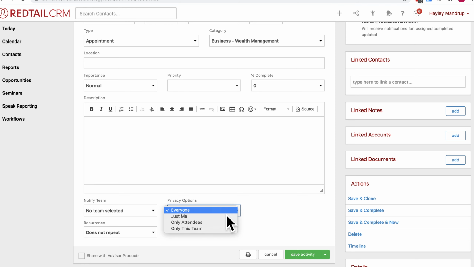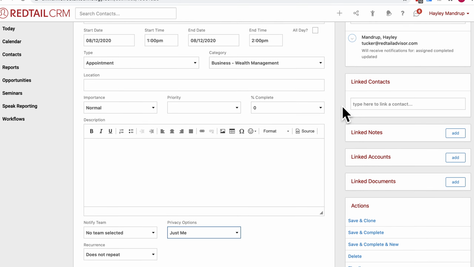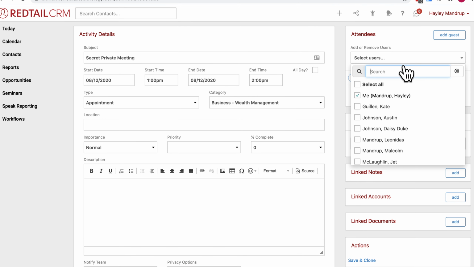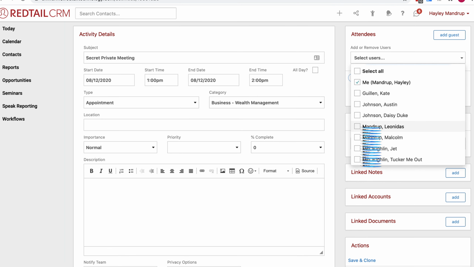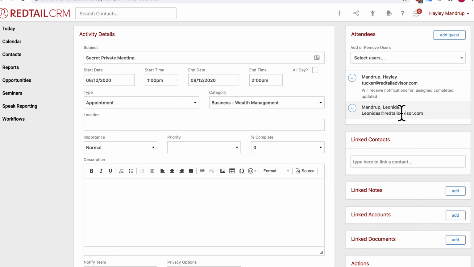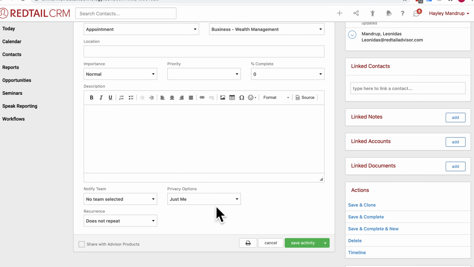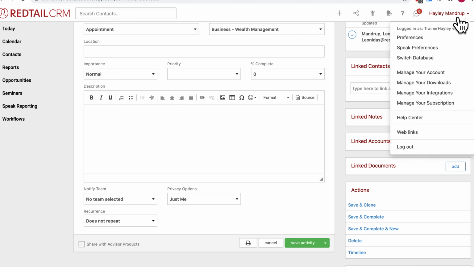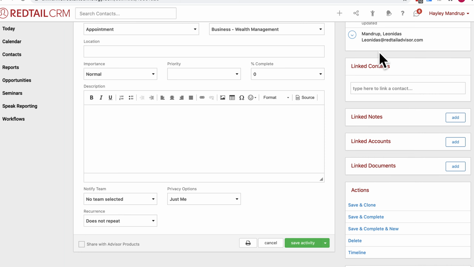So in this case, I will go ahead and choose the just me. This would mean that in order for you to view any activity details outside of the time and the fact that it's a private activity, you would need to be logged in as Haley Mandro to see that. Note that even if I add a user here, like for example, Leonidas, even though Leonidas is part of the activity, if it is assigned just to me, only Haley would be able to view the details. Leonidas will not be able to.